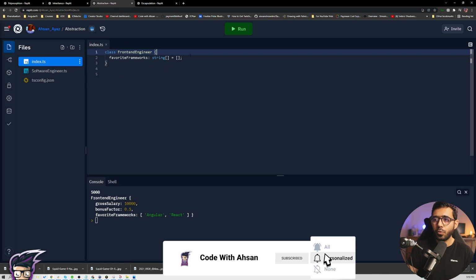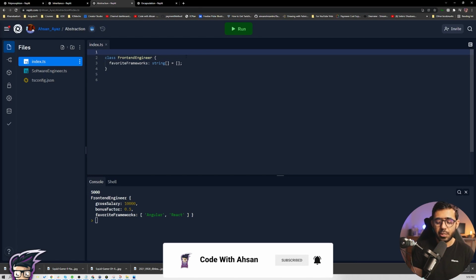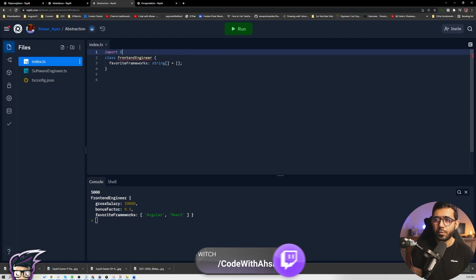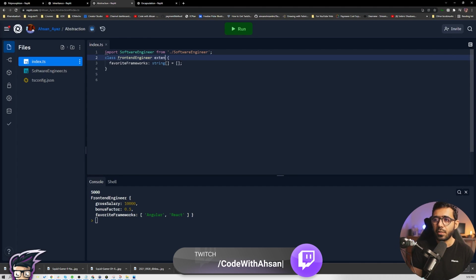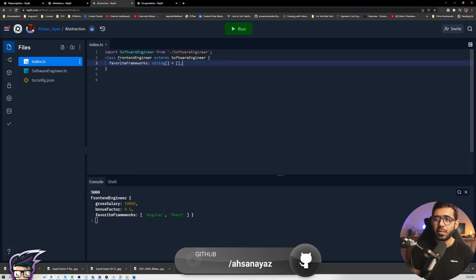Now we can go ahead and just extend this class, but first we need to import. So we can say software engineer from, and here we can say software engineer. So we are importing the class, and then we are extending this class. So we say extend software engineer. Now here you see that we don't need to implement the calculate bonus class. All we need to do is create a software engineer or a front-end engineer.